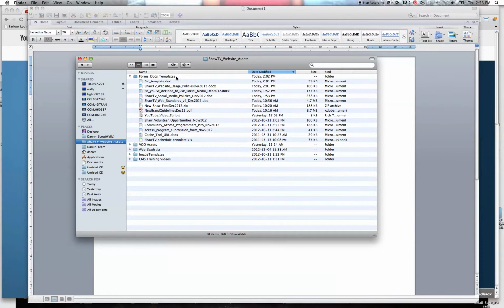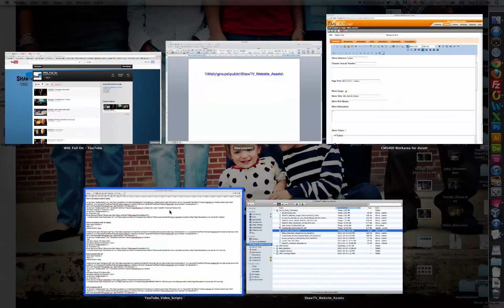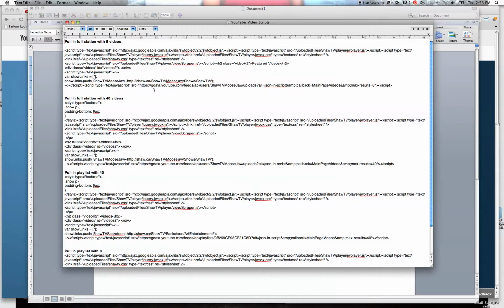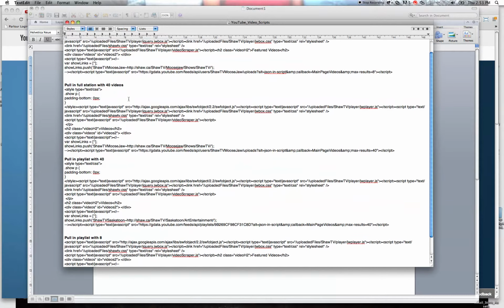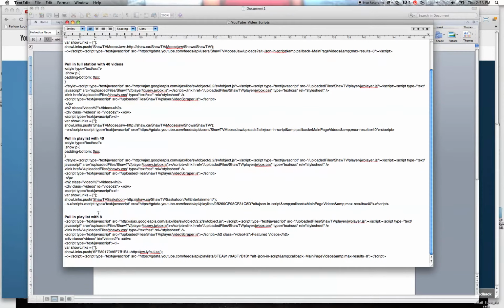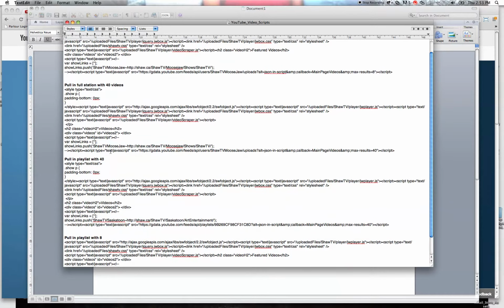That'll be a form doc template. If you go about the middle, you see YouTube video scripts, and I already have it opened. You would open it, and it's just a simple document, and you see it has pull in the full station with 8 videos, pull in the full station with 40 videos, pull in a playlist with 40 or pull in a playlist with 8. This is just example code that you can use.